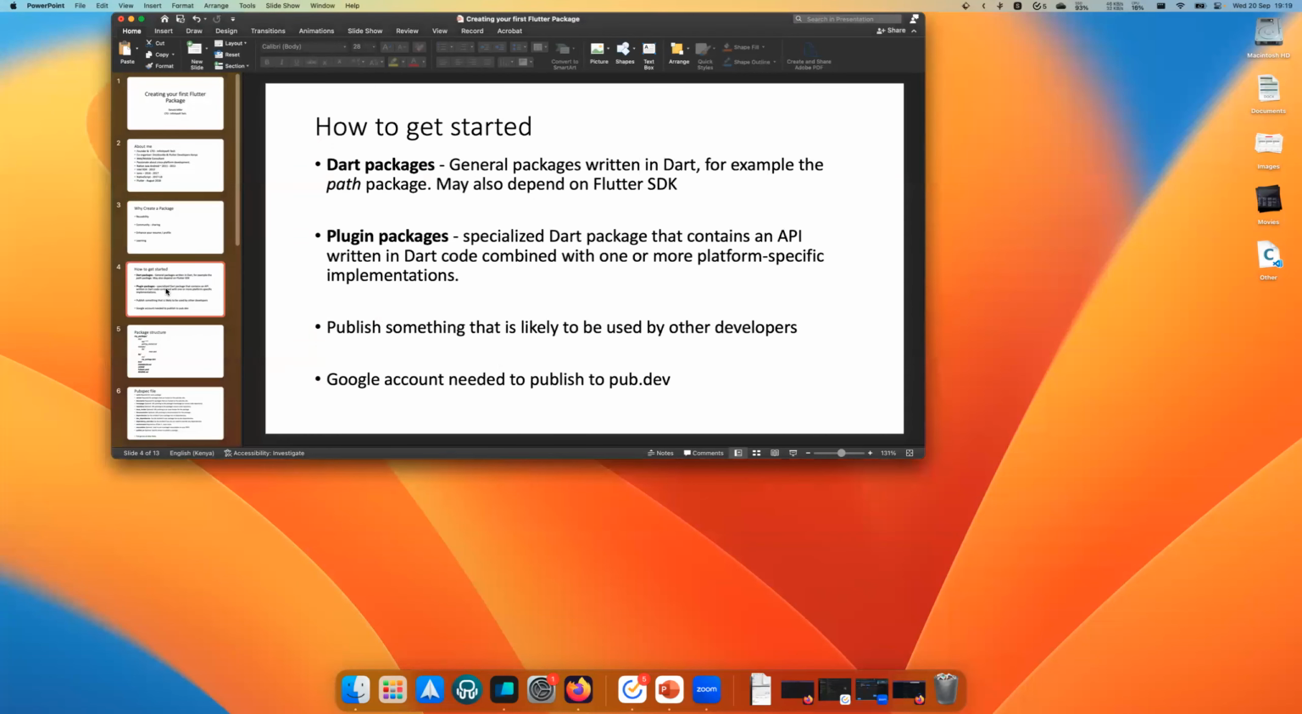And then, how do I get started? Usually the Flutter documentation is very nice, because when I started, I also didn't know how to build a package. You go to the Flutter documentation website, and you can always find how to start. There are two kinds of packages, or plugins or libraries, in Dart. The first one is a pure Dart package, which is usually what we call a package. And then there are plugin packages.